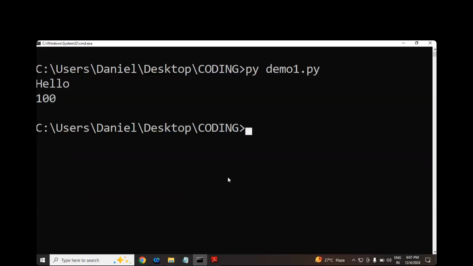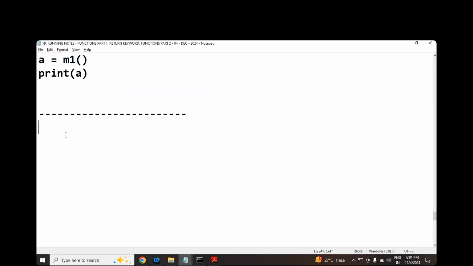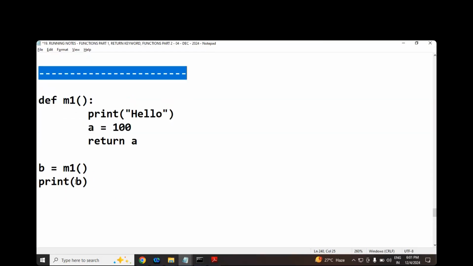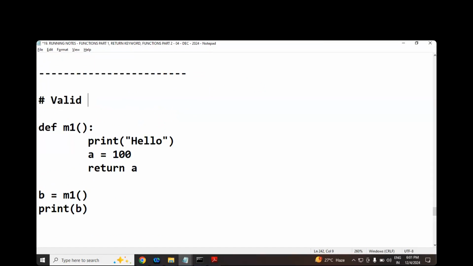Good. Kindly look at my screen. These combinations are all easy. Nothing is there. Now we are entering into the actual discussion.